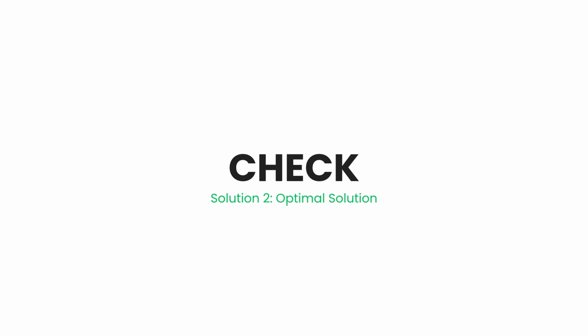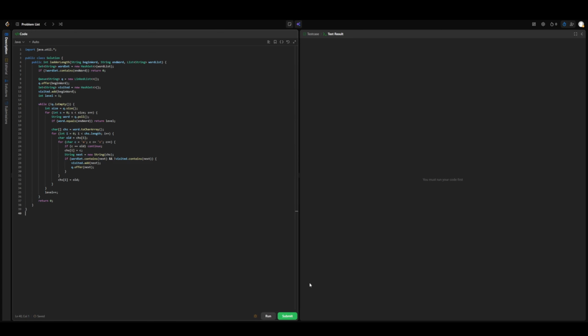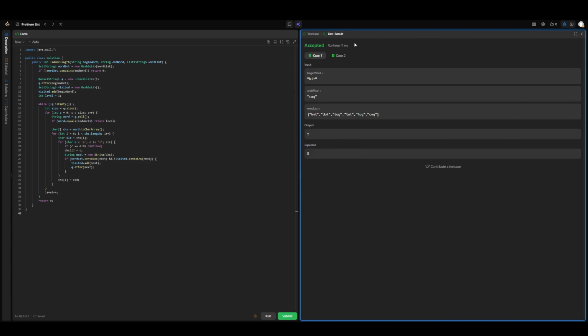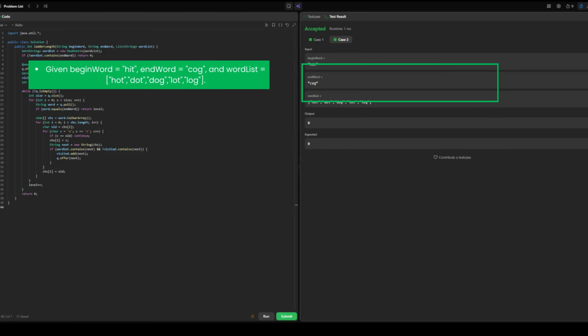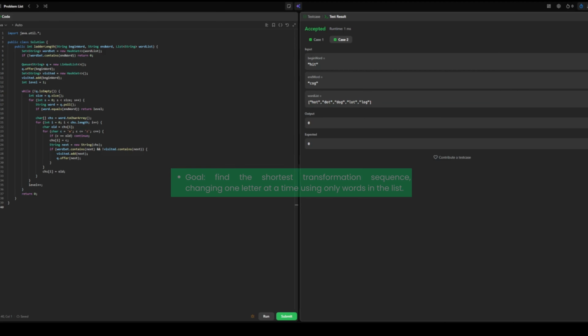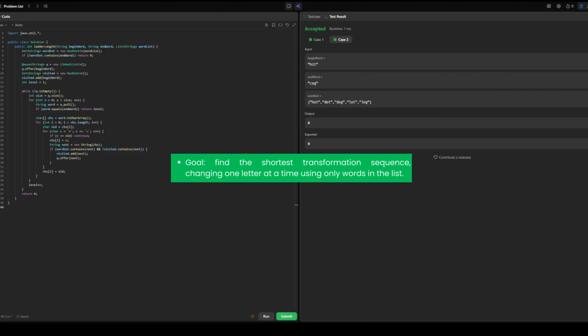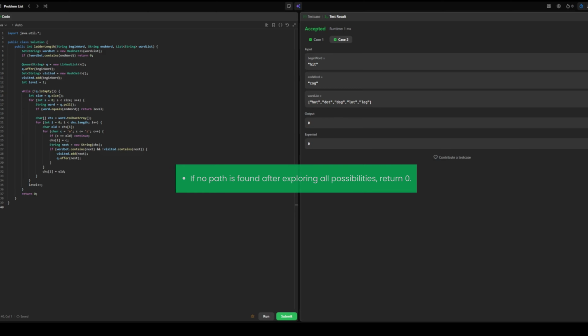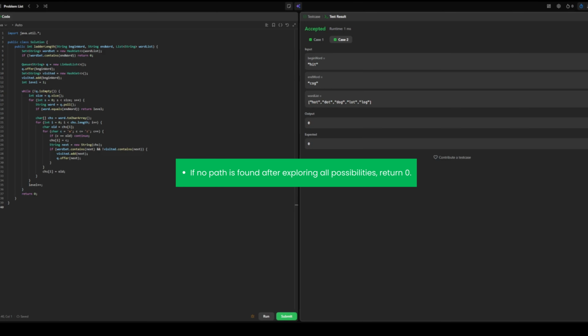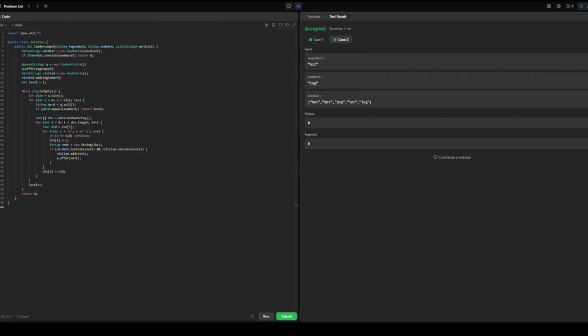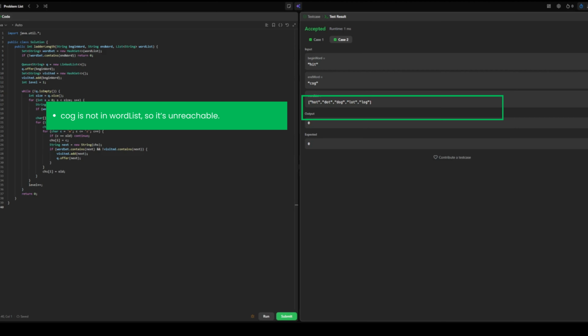Before checking the output, let's understand the problem. We are given begin word equals hit, end word equals cog, a word list equals hot, dot, dog, lot, log. The goal is to find the shortest transformation sequence from begin word to end word, changing one letter at a time, using only words in the list. If no path exists, the function should return 0. Let's test our function with this input. Here, cog is not reachable from hit using the given words.